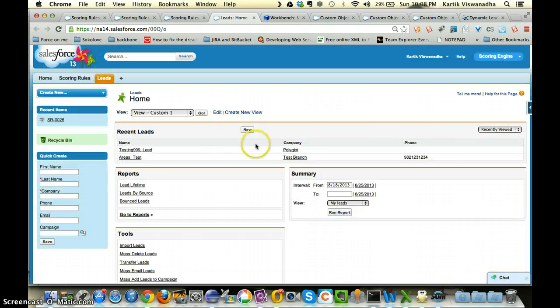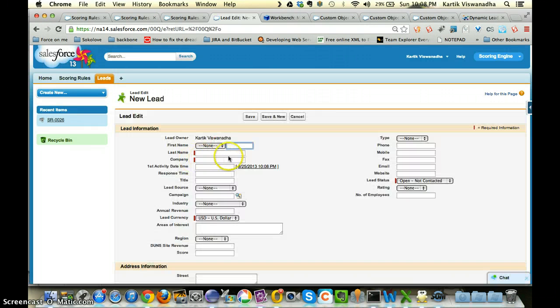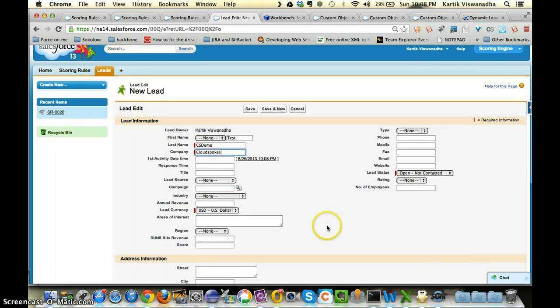Let me go ahead and create a lead. We have contacted, number of employees 150, and let's save this. I have added this custom field called score. You can see the score over here. So I saved it.